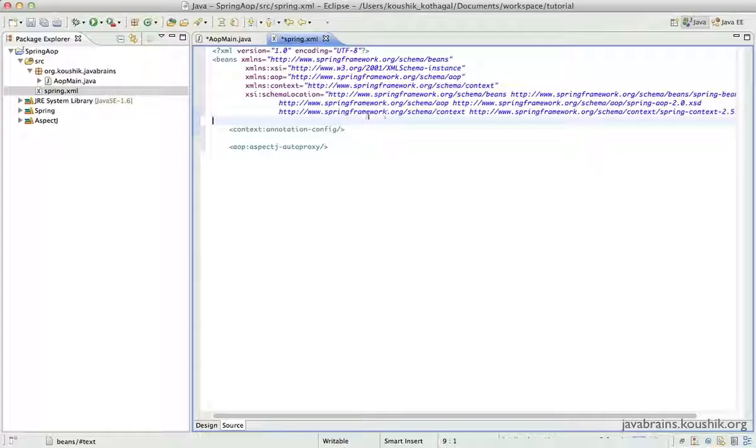So essentially what we're doing is we're copying this beans header. Of course, this is pretty simple. You can type this in yourself. Context annotation configuration. Let's remove this for now. Let's remove them both for now. So essentially, you're just copying the beans header tag, and let's close the beans tag. And now we have our basic Spring XML template.